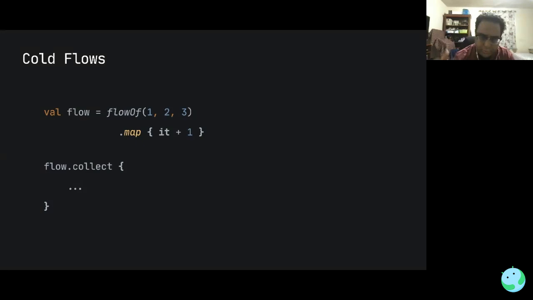Well, the flow starts to emit these values, and it goes through the operators that you apply, like in this case, just a map, and then it will give you the result. Now, if you had a second collector, if you were to collect it again, it will do the same thing. It will run the flow again from the top and emit the items one, two, and three, go through your operators, and give you the same result. So every time that you collect from it, the producer is triggered from the top. That's the characteristic of a cold flow.